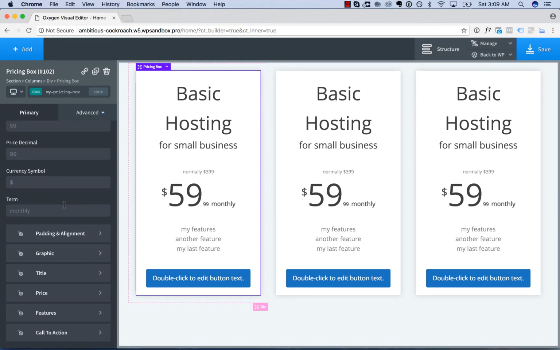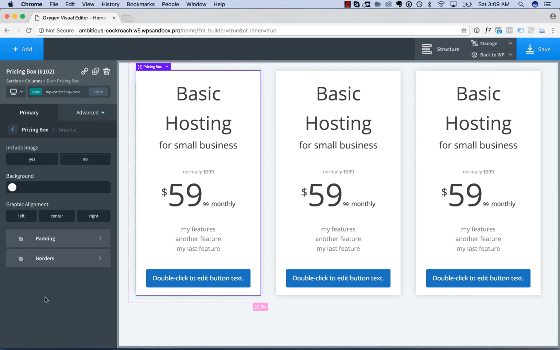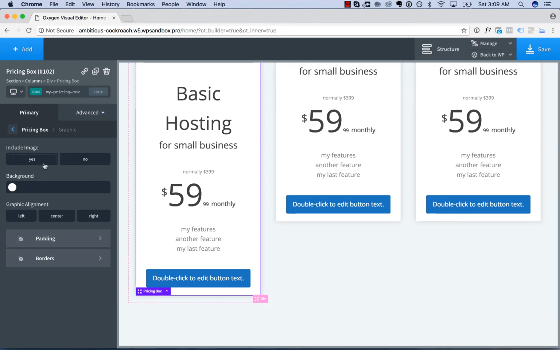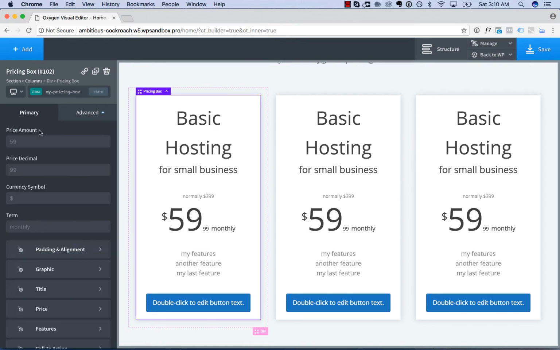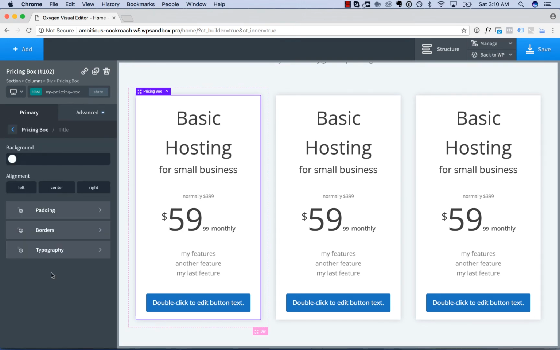Then we can add a graphic to our pricing box. This is useful if you're doing prices for something like a hotel room where you want to show a picture of the item, or maybe a graphical icon. So to do that, you just click yes on include image, and that will add an image to the pricing box. But let's not do that. We're not going to have images here, so I'll choose no. But if you do, the settings for that are in the graphic tab.